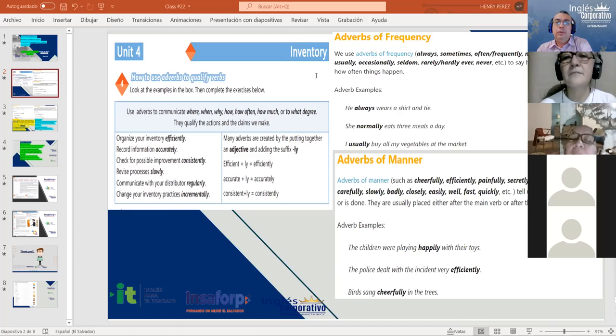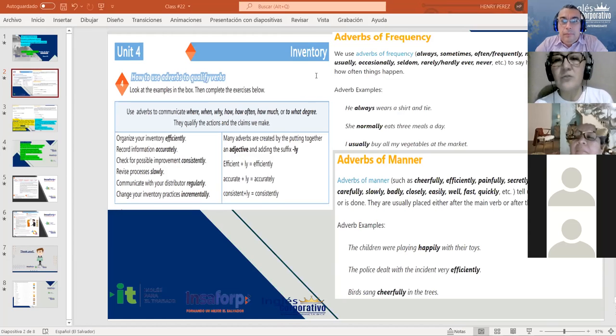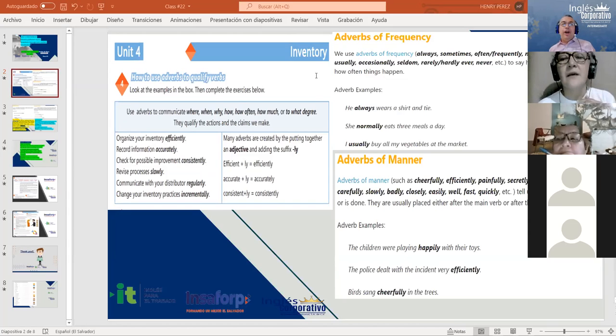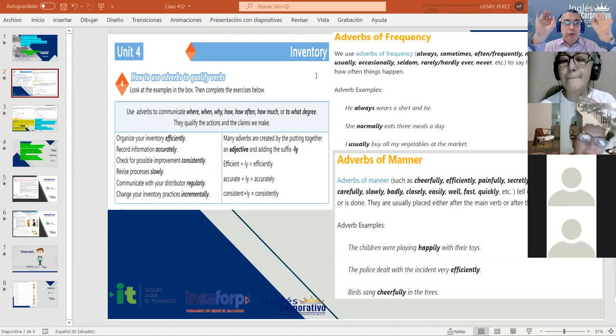Can you pronounce those, please? Las que siguen después de frequently. Normally, generally, usually, occasionally, very good. Seldom, rarely, hardly, hardly ever, never, seldom. To say how often we do things or how often things happen. Yes, very good. So these are adverbs of frequency. Adverbios de frecuencia, all right? These are adverbs of frequency.